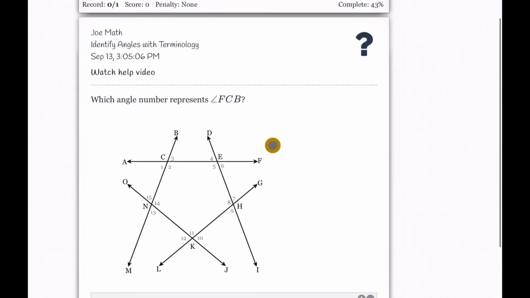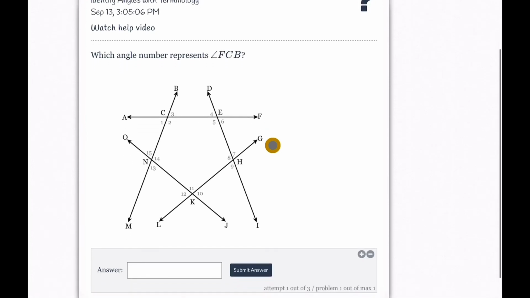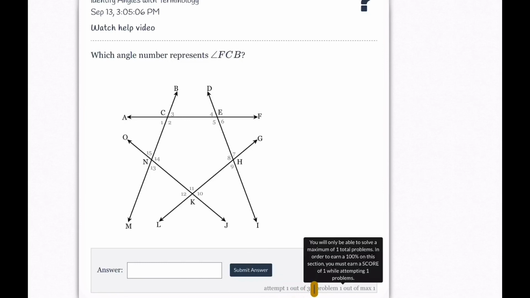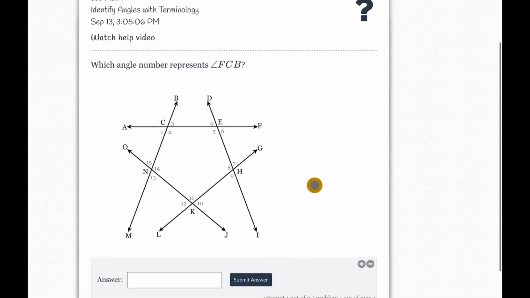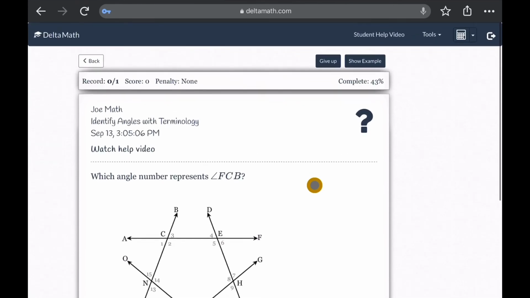Here's an example. Which angle number represents angle FCB? So what you would do is you'd have to look at the diagram, find angle FCB, and pick which one of those numbers represents it. Put it in the box here, hit submit answer, and then it'll say, are you sure? Hit yes, and it'll either give you a green check if you did it correctly, or maybe like a red X and say try again. You can see down here you get it 1 out of 3 attempts, and right now we haven't attempted it yet, so it says problem 1, max 1.